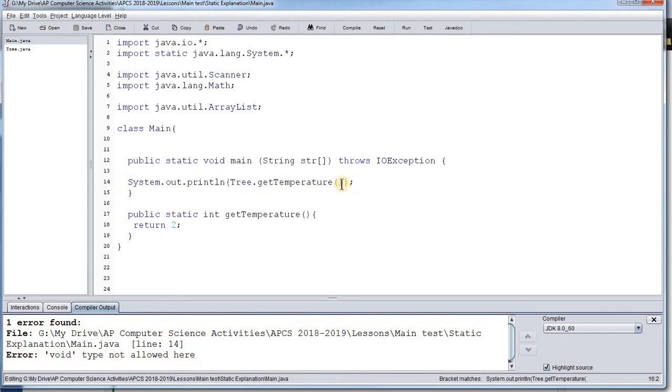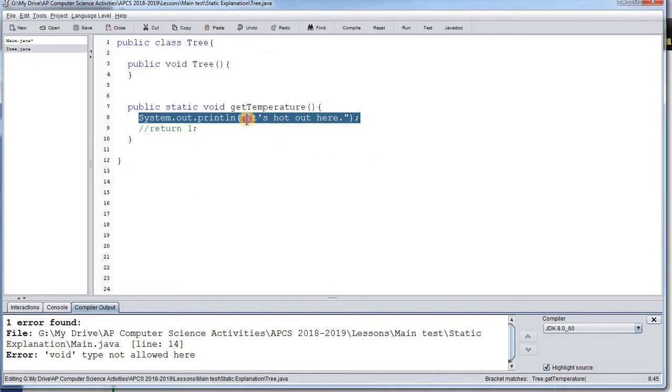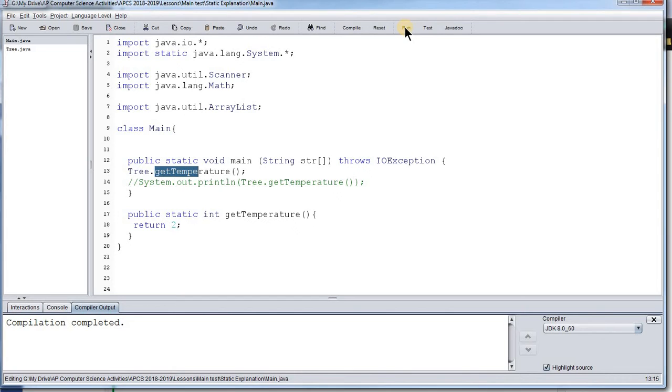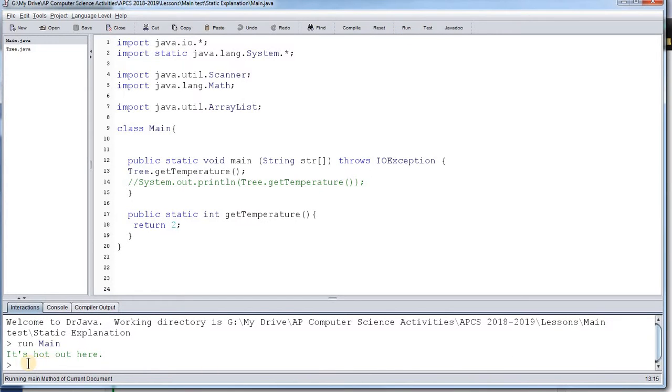So here's how we fix this problem: we take this part here, and I'm just going to make it its own line of code here, and I'm going to comment this out here. So what I'm going to do is call up this getTemperature from tree, and tree is going to print it out here. So let's compile that and run it and see if I got it. So far so good. Yep, here we go.